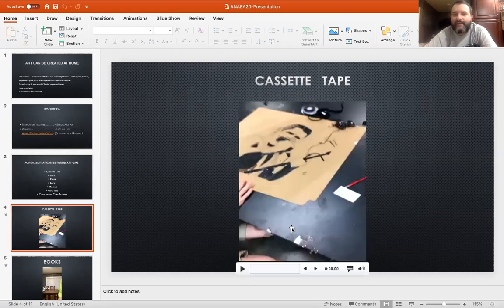So let me go on to my next one. This is the cassette tape. This is something that we've done in class. My students basically take the cassette tape, cut it up, and then lay it out with cassette tape and glue and scissors, and that's it.